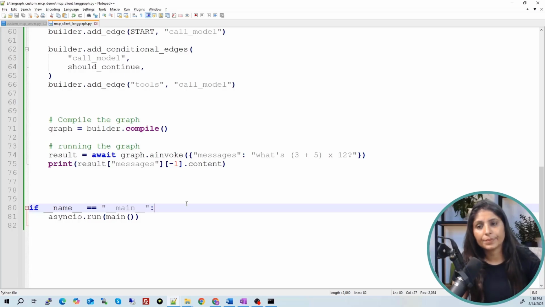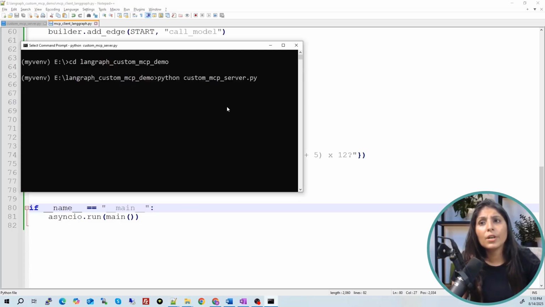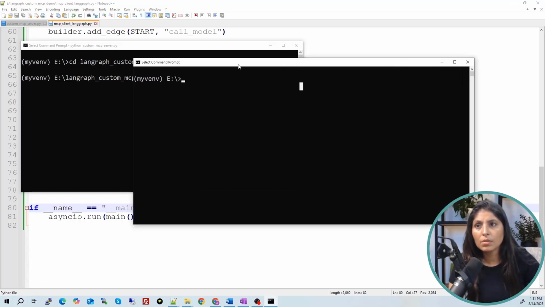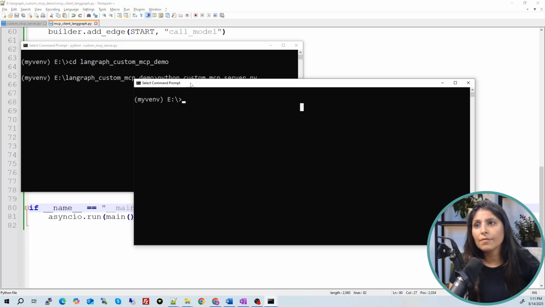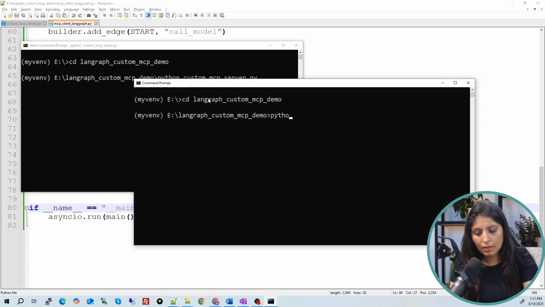Let's run it. To run it, you will not close this because this is a server. It should be in running condition. You will open a separate command prompt. So open command prompt. This is my second command prompt. And here, enter the same folder. Which folder? LangGraph custom MCP demo. And then run the client code, this one, MCP client langgraph.py. Okay, let's run it.